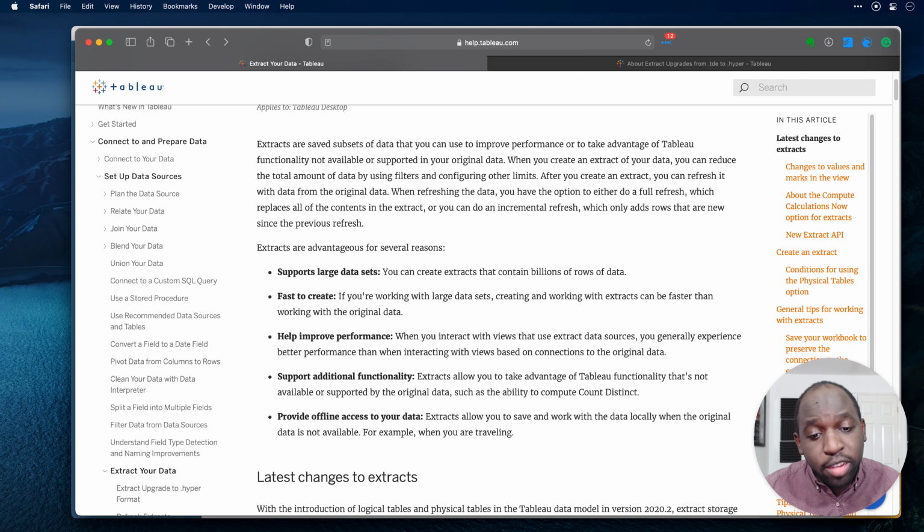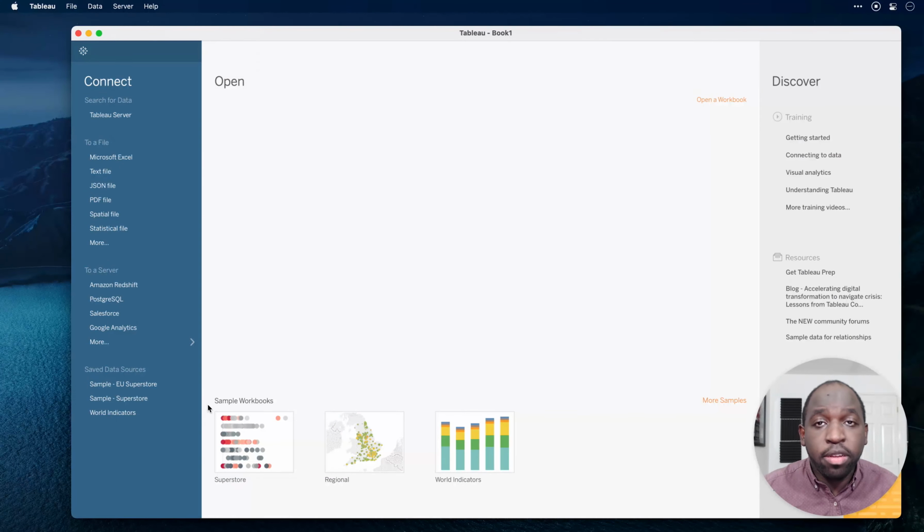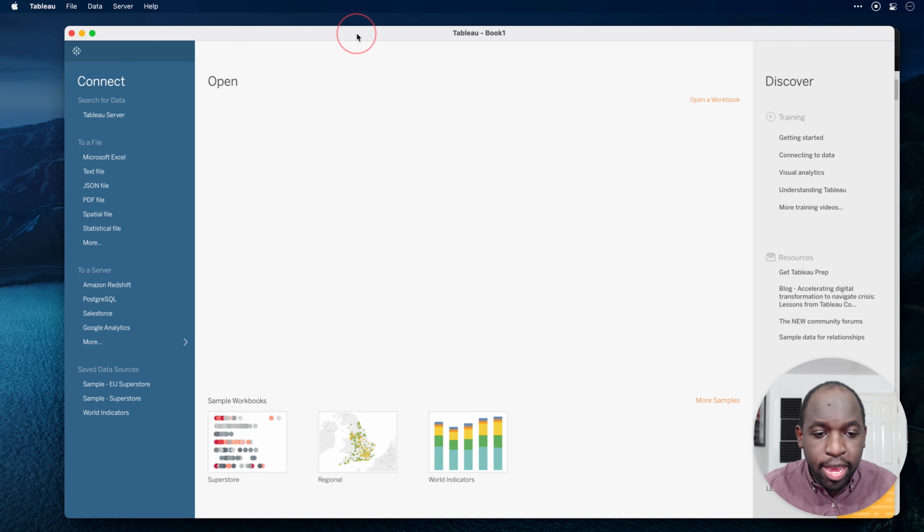So let's get stuck into Tableau. I've talked way too much. Let's dive into the product and find out how it all works. So I'm going to switch over to Tableau here. I've got a very simple Tableau instance open here. And what I'm going to do is connect to the Superstore file. Now, this is a very standard file in Tableau.